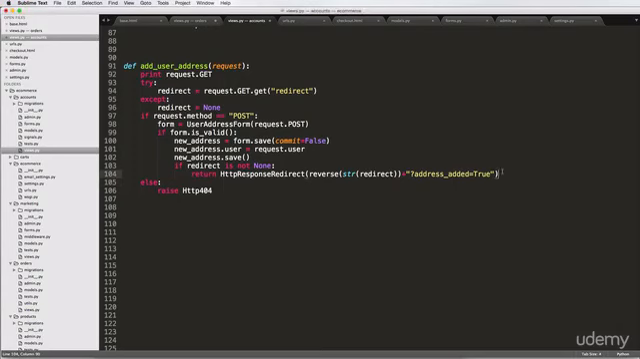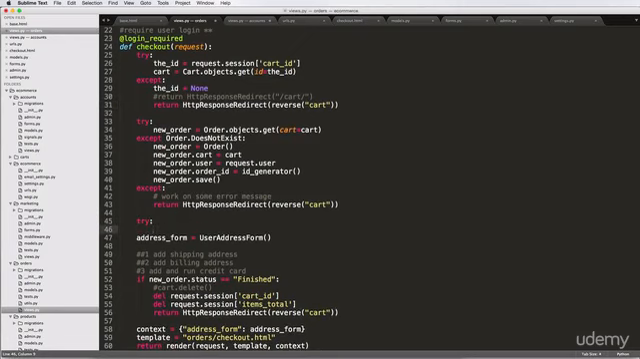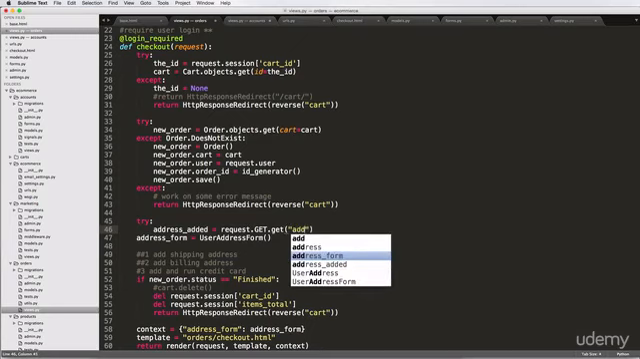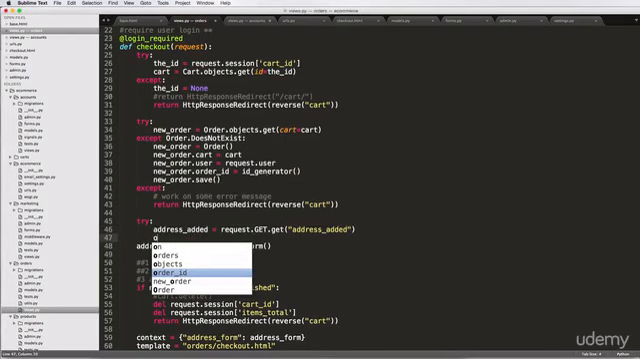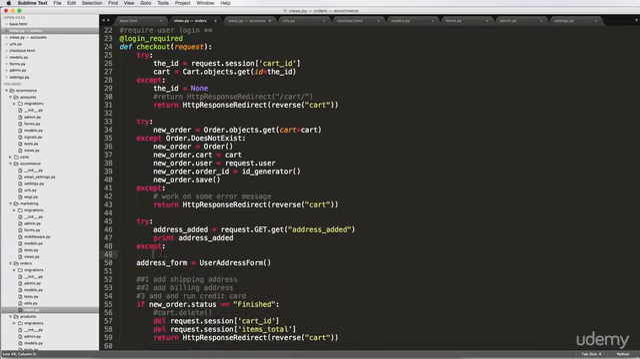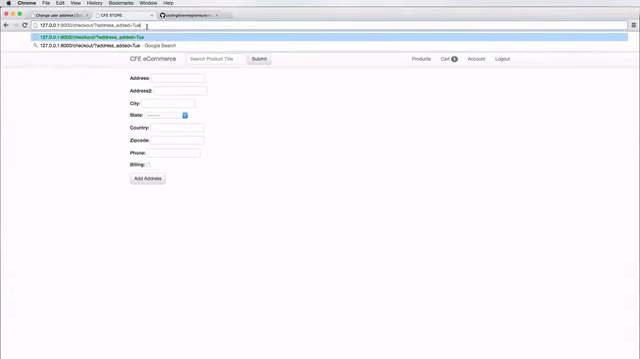So now what we can do is back into our views, we can say try address added equals to request.get and address added. All right. So for here, we'll print address added, except pass. I'm just gonna go ahead and keep it in here.